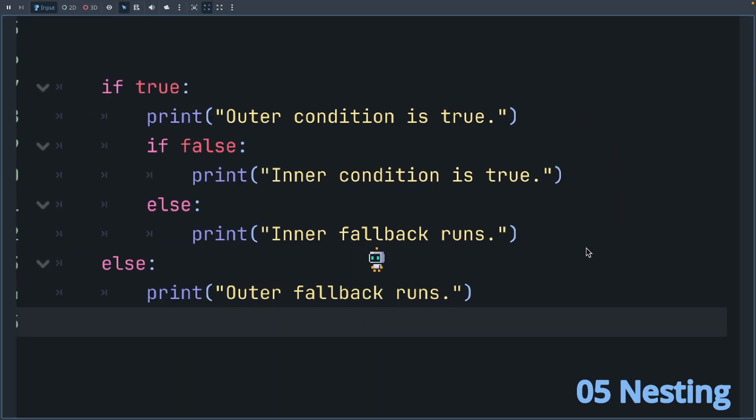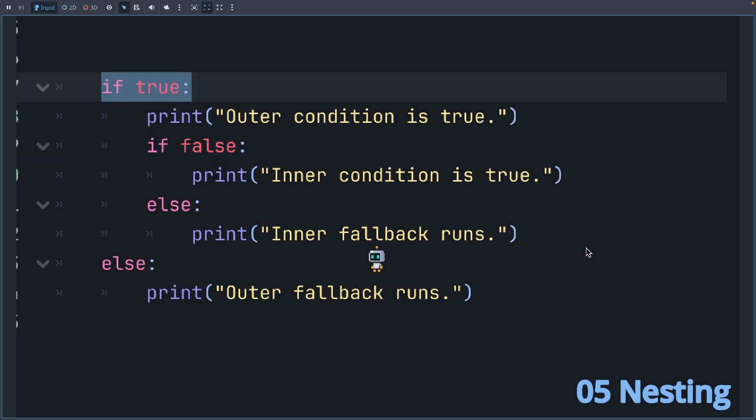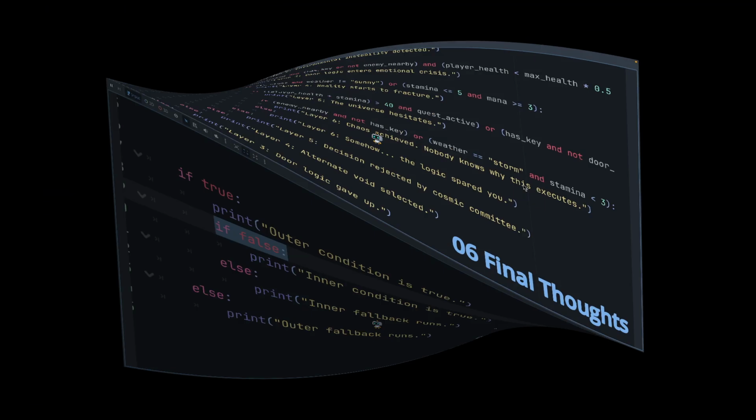One last important idea. If statements can also be nested, placed inside other if statements. This allows us to create decisions inside decisions. Here we have a door inside another door. The outer decision must be true before the inner one even matters. So your code can make layered decisions, going deeper only when previous conditions allow it.